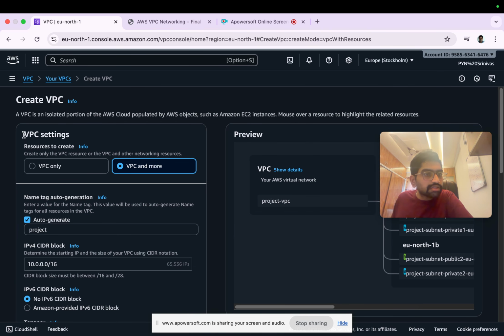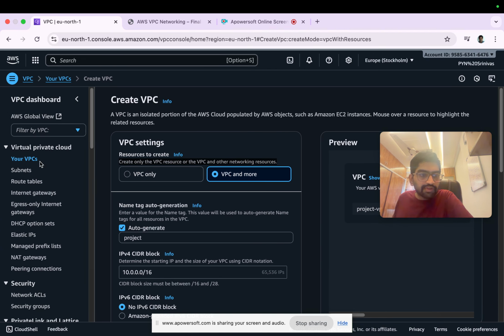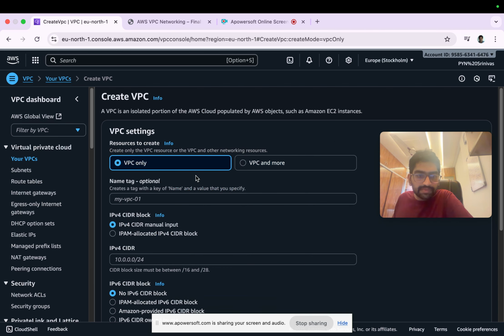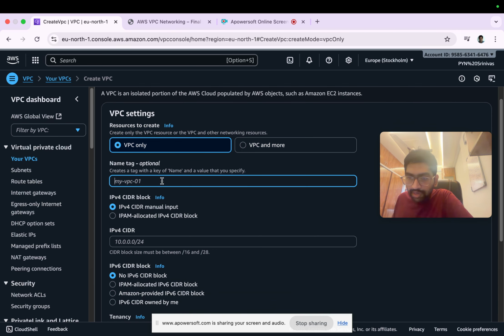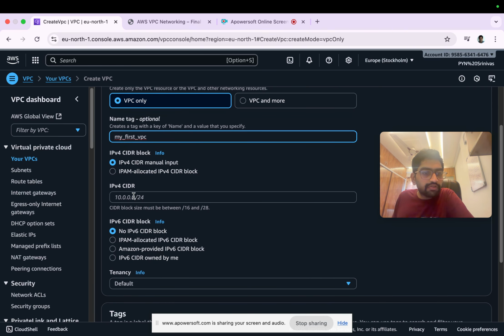Now you are given settings like creating only the VPC resource, or another VPC network that you want. That is your choice. For now, we are going to create the VPC only. You have to write your name. Let's say I'm writing my first VPC. Now here I have to provide the CIDR range.